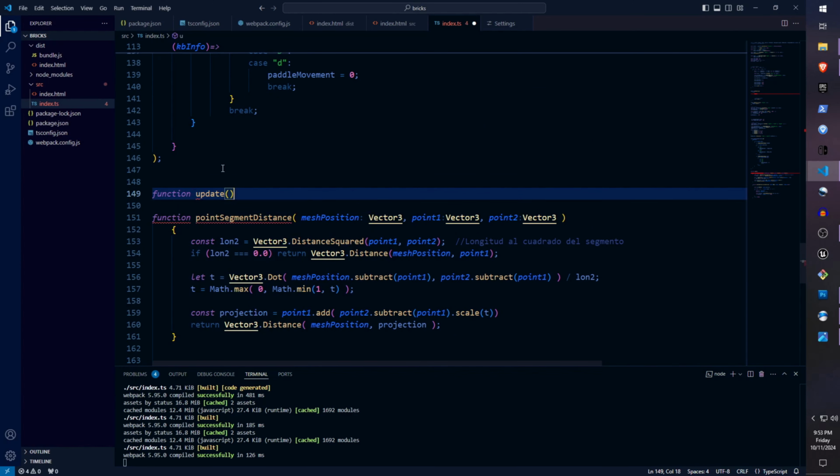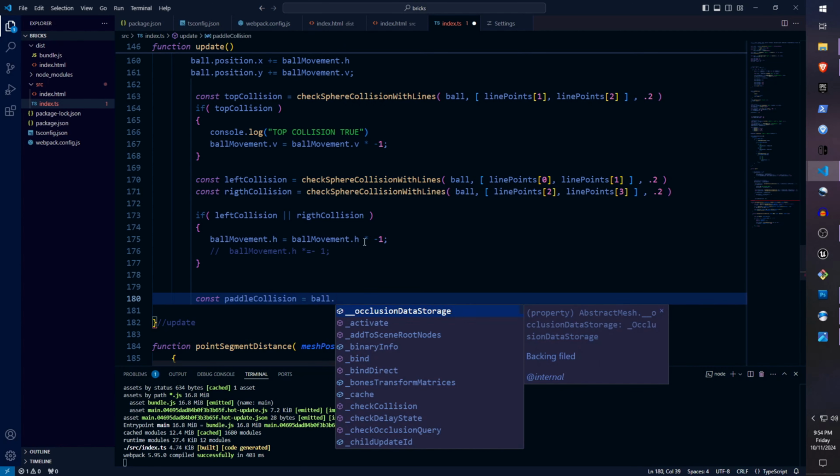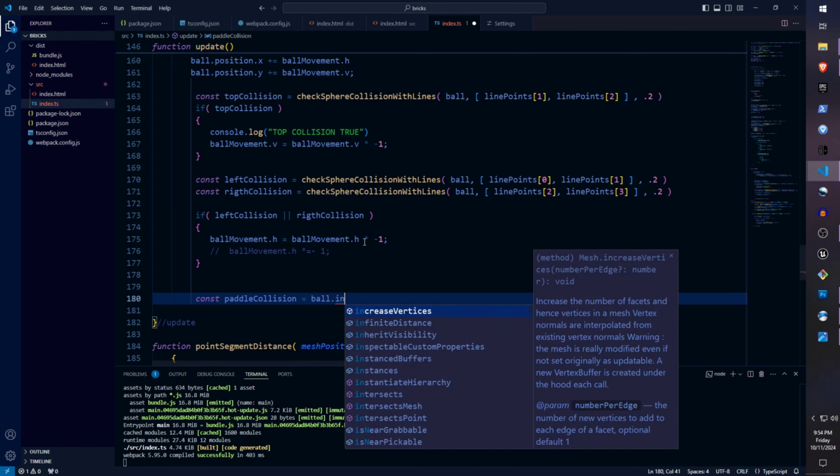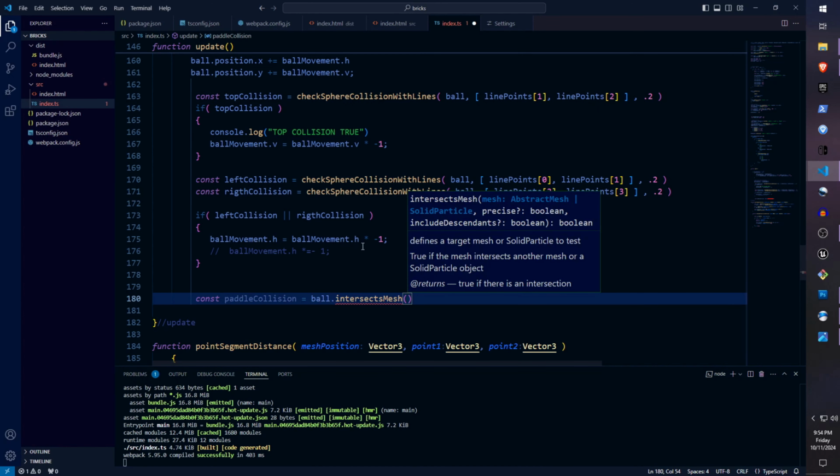Now that I want to add the collision between the ball and the paddle, I was saying that const paddleCollision equals ball, and the meshes have a function called intersectsMesh, right? If we use that, it will return a boolean if there is an intersection between two meshes, in this case the ball and the paddle. I'm going to add the object I want to check the collision with, and I'm going to set false at the moment for the precision.